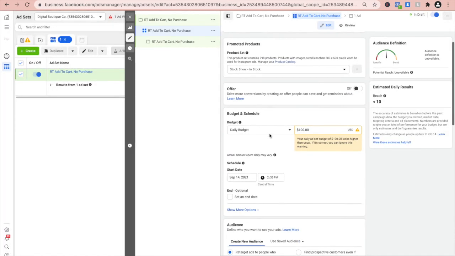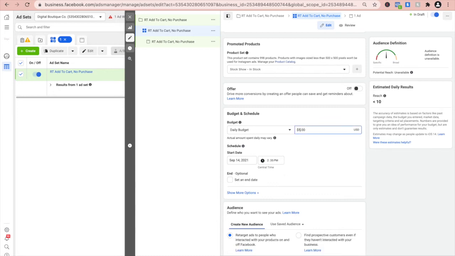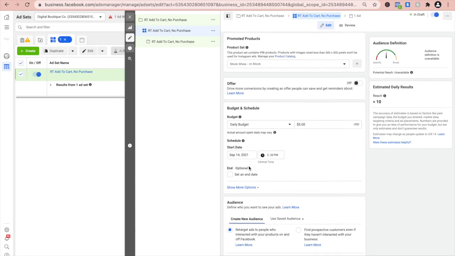So moving on down, your daily budget. I like to start out for these ads at $5 a day daily budget. If you have an account that is just huge, a super, super big company, you may want to do more. But with this ad running all the time, chances are you don't want to put too much money into this, because then the same people will be seeing this over and over and over again.